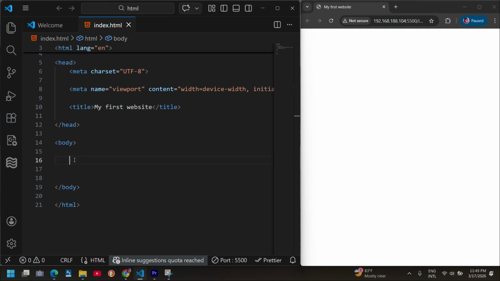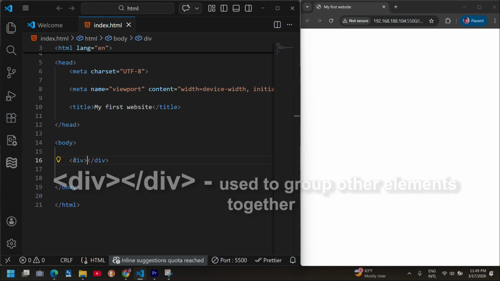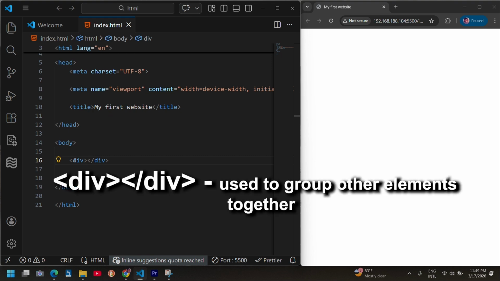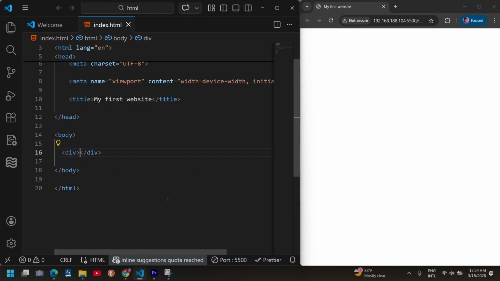The last tag we will talk about is the div tag, which stands for division. This tag is used to group other elements together. You can think of it like a container or a box where you can put elements like headings, paragraphs, links, or images inside it. To show you an example, I'll create an About Me section.